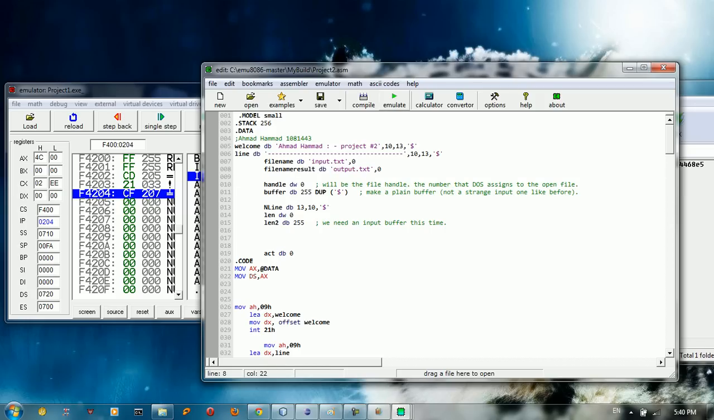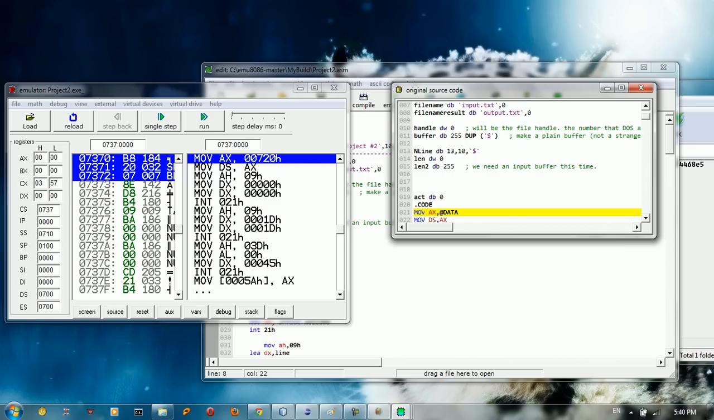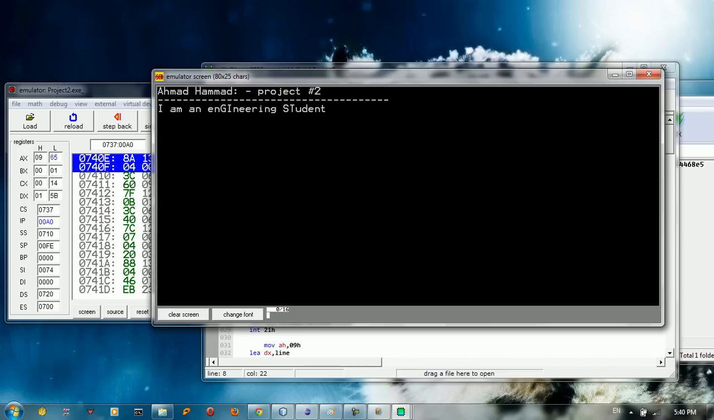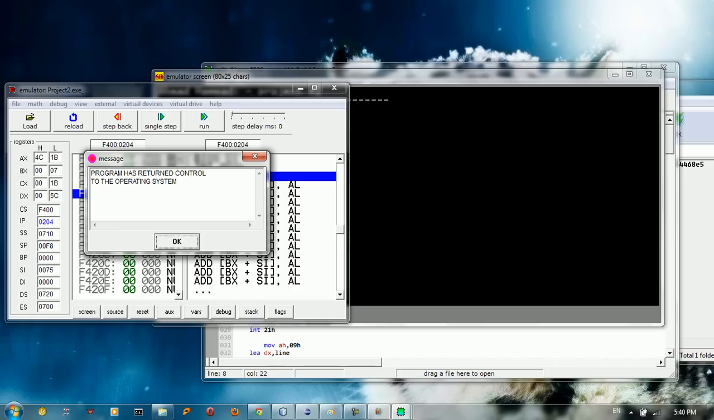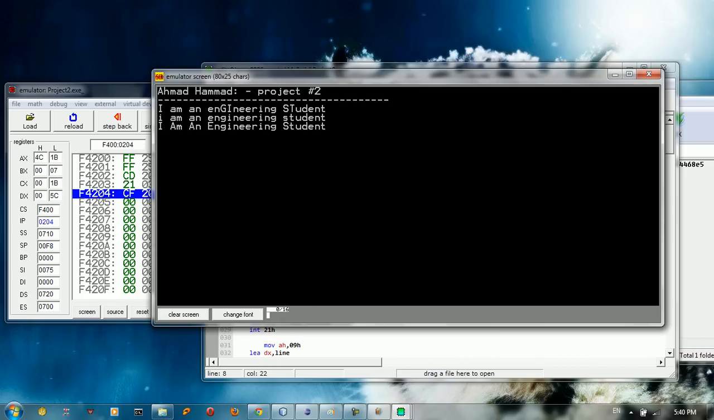So let's run emulate and run the program automatically. So we got this program. It's automatically running. So we read a string, as you can see in this program. We read a string from the input file.